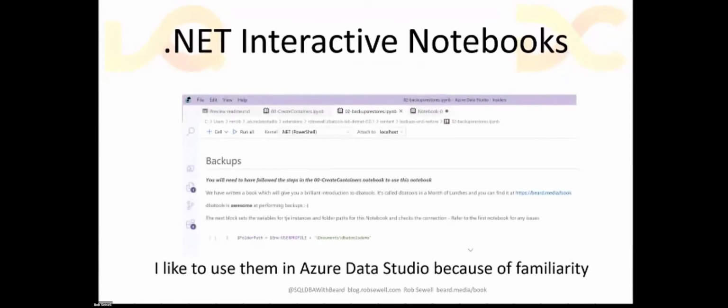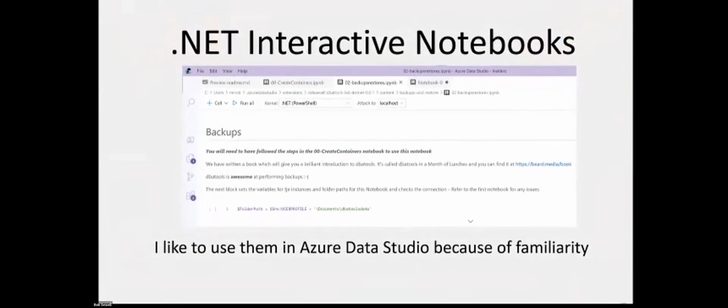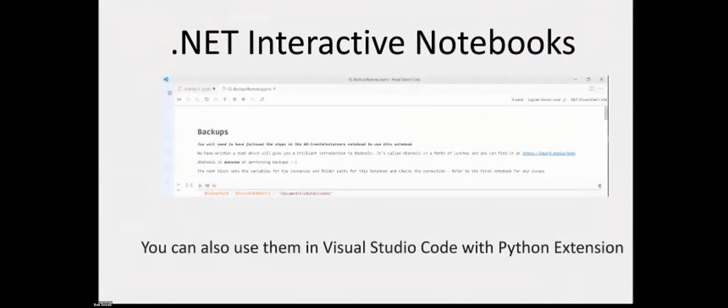And I like to use them inside Azure Data Studio because I like using Azure Data Studio. So here is a .NET interactive notebook. You can see that because the kernel says .NET in the middle. And it looks exactly the same as it would do in a non-.NET notebook. You can use the same notebook in Visual Studio Code, but as you can see, I don't think it looks quite as good. So personally, I prefer to use Azure Data Studio to display my Jupyter notebooks.